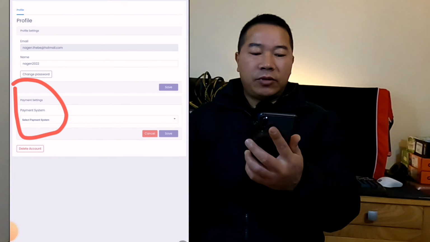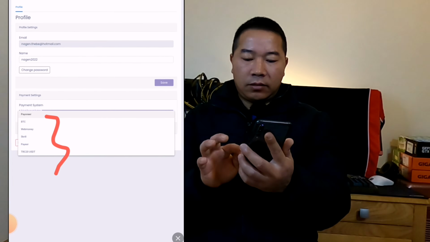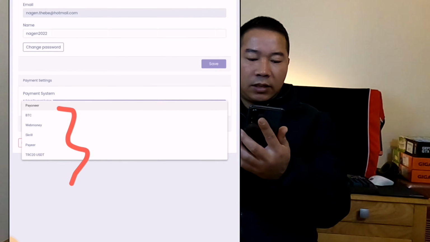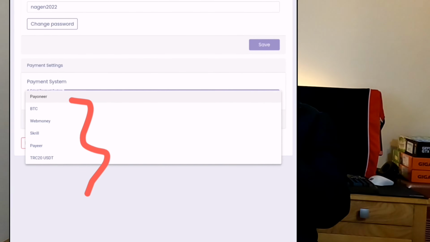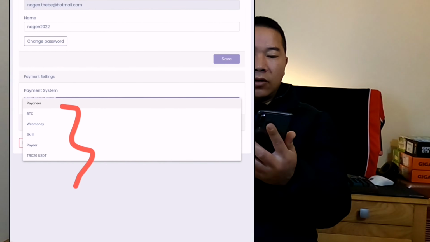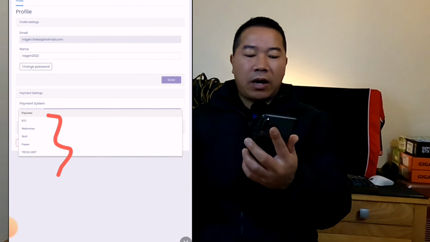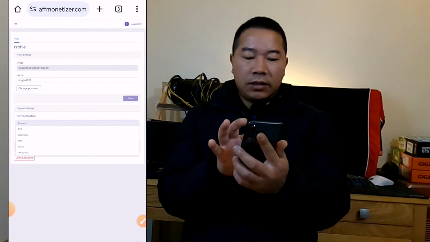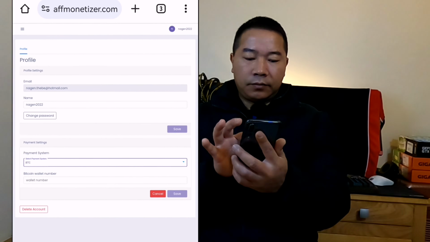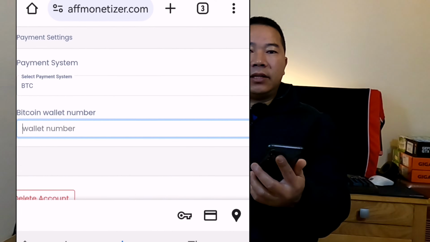You can see here we have to set up a payout option: BTC, WebMoney, Skrill, Payeer, TRC20 USDT. So I'll choose BTC for the payout option. Let's click on BTC. Now it is asking for the Bitcoin receiving address.